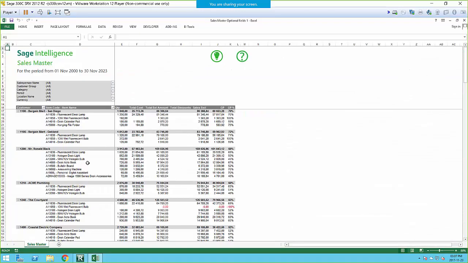Okay, and there's my report. As you can see, I've got my customer name, my item names that have been purchased, and then the quantity and so forth. Now what I want to do is add the notes from my customer's ID or file into this particular report. And I'm going to show you how to do that.